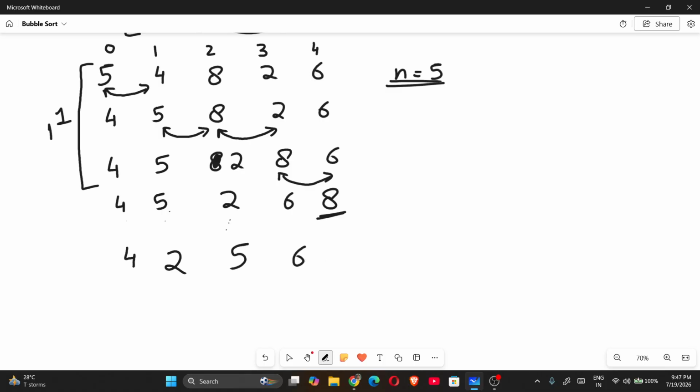6 and 8. Now we can see that we have got 2 elements in sorted order. So you can see that until here our array was sorted, and until here our array was sorted, and only these 3 elements are unsorted right now. These 2 are sorted. Okay. So this becomes our second iteration.